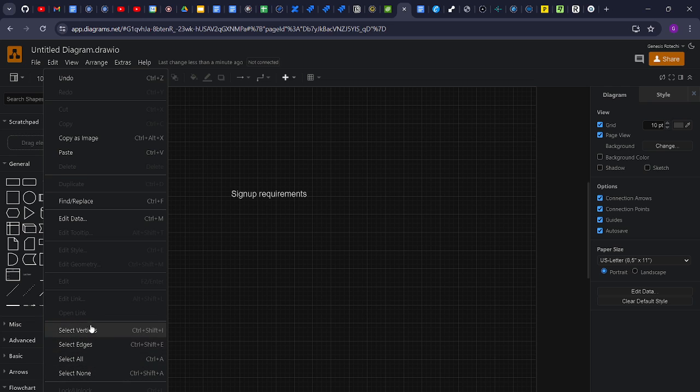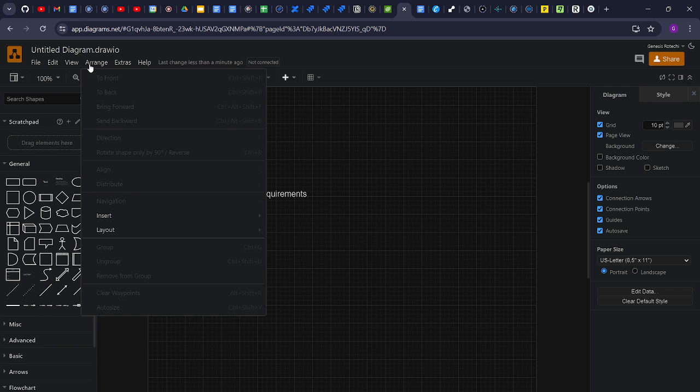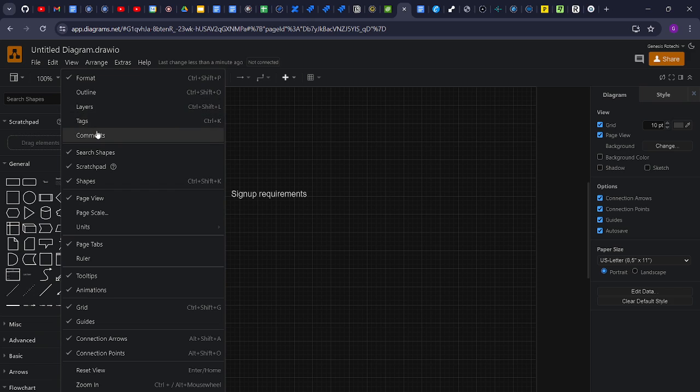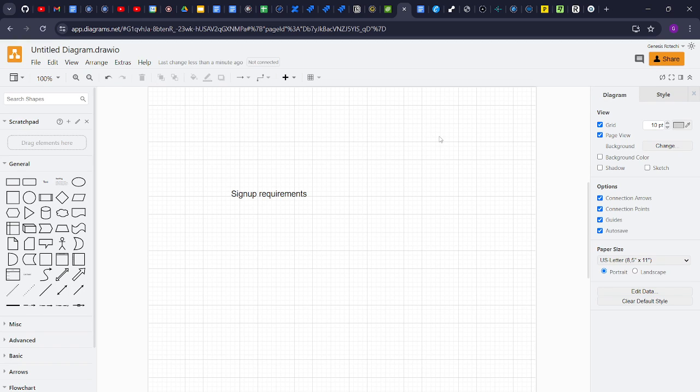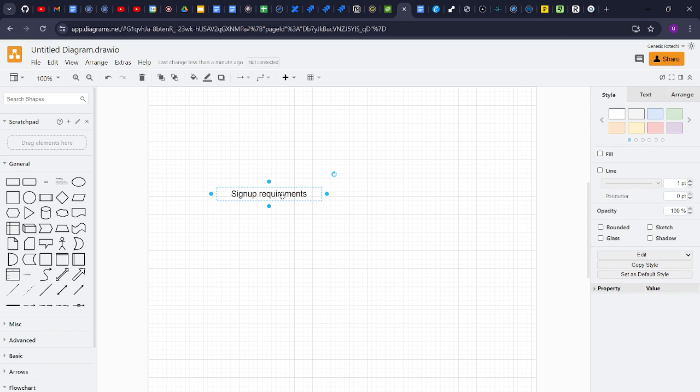Preferences. Okay, view should be in view. Page view. No, should be under preferences. I think it's by the top right, where that moon shape is, top right of the page. Okay, interesting. Thank you. Someone that has been using diagrams.net a lot more than me. That's good. Thank you so much. I really appreciate that.